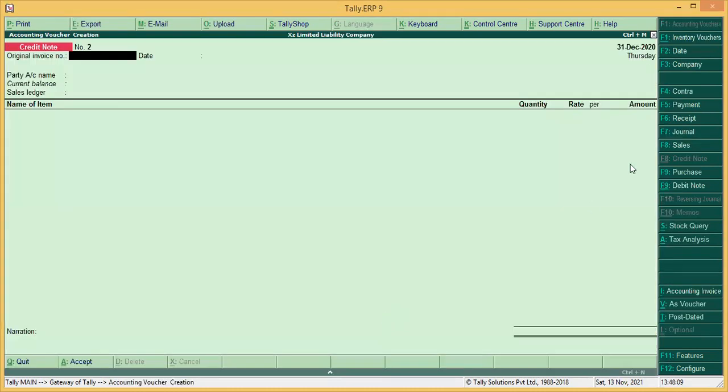All right students, it's in front of us. On the right side, you can see the list of vouchers. So you have to click on purchases. You can also press F9 as a shortcut key.